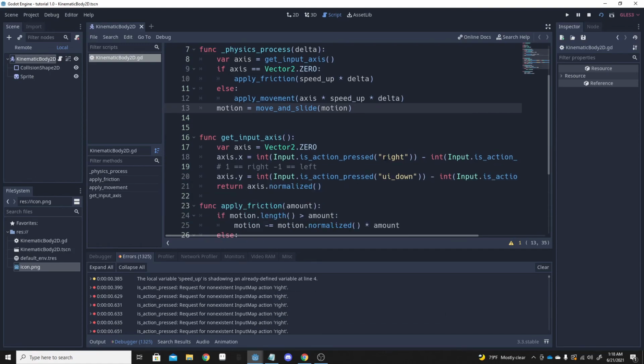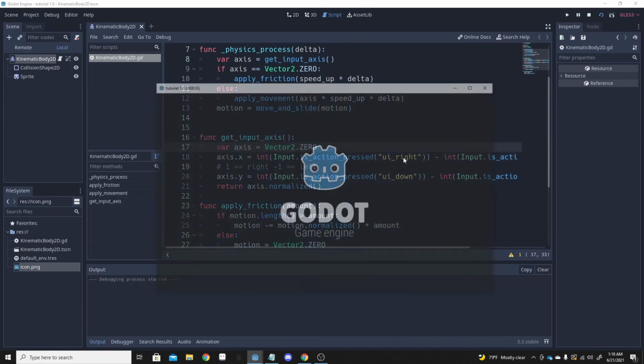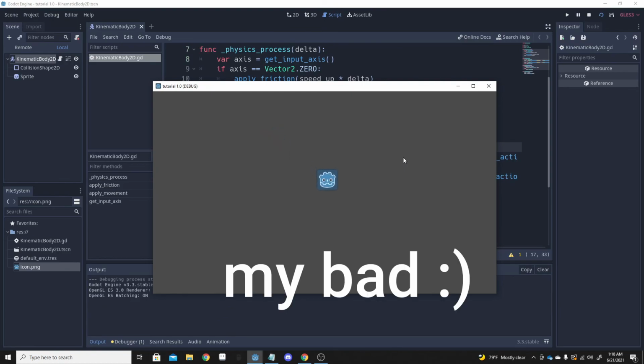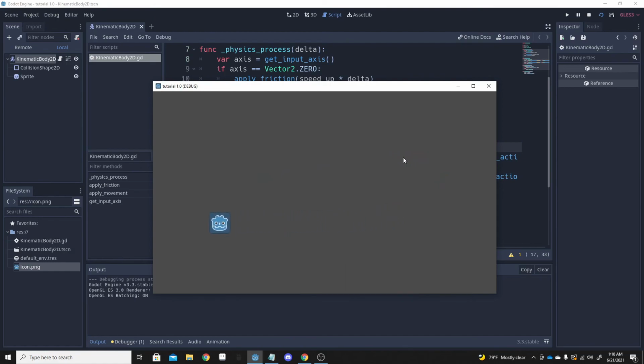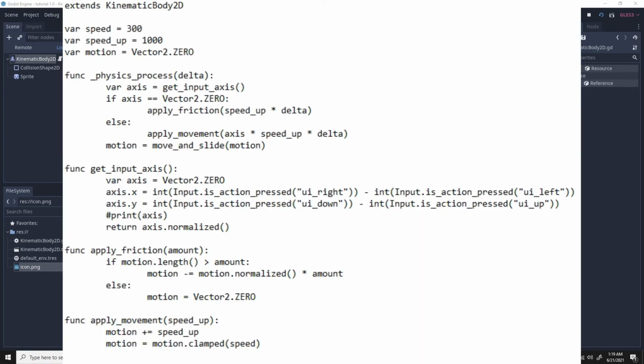Oh, okay. We have to put UI right because that's the name of right. So it's not even taking my input. And there we go. Wow. That took a lot longer than expected. I'll pop a picture of the code on screen right now if you want to examine it.